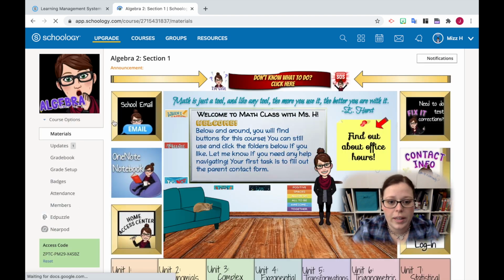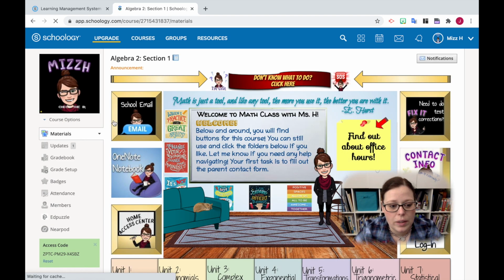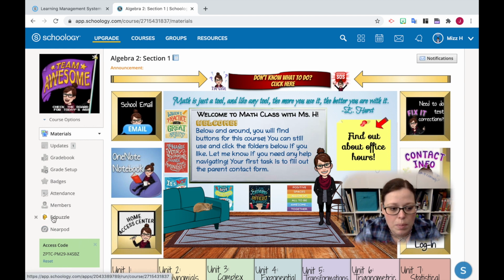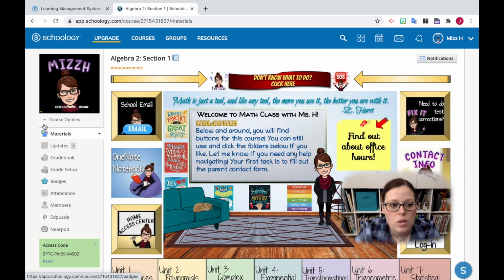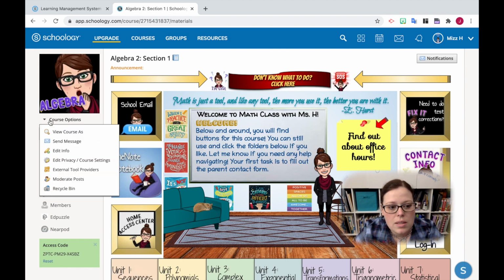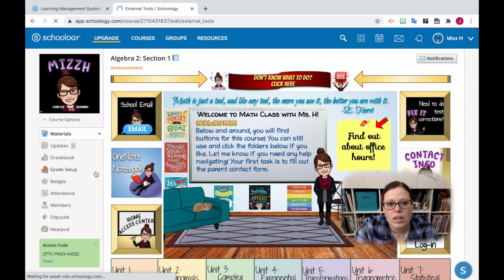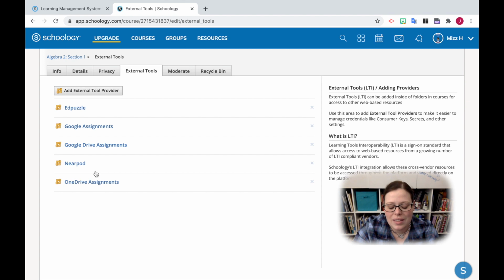So I am just working out of this one that has my nice little header going on here. And you'll notice on the left-hand side here it says EdPuzzle and Nearpod. That's because I installed those. When you go into course options, you're going to go down to external tool providers. Now, these are things called an LTI, which I believe is Learning Technology Integration. I think it might say it over on the side. Learning Tools Interoperability, sorry. I always say that wrong. I always want it to be an integration. But anyway, you'll see all the tools that we have installed here.